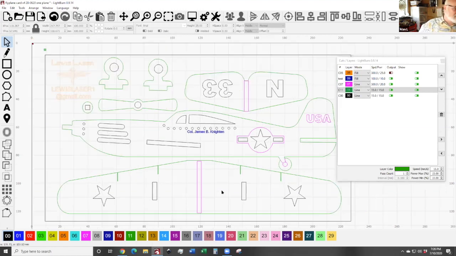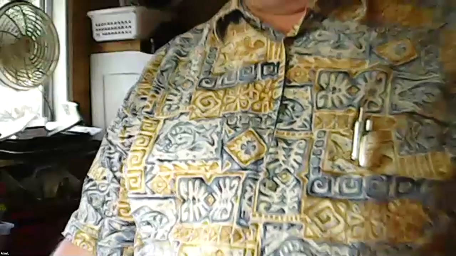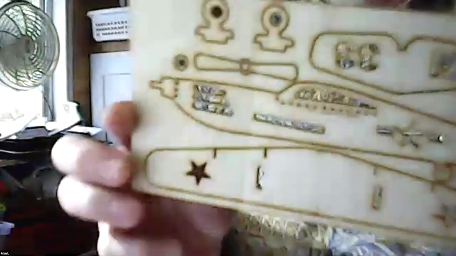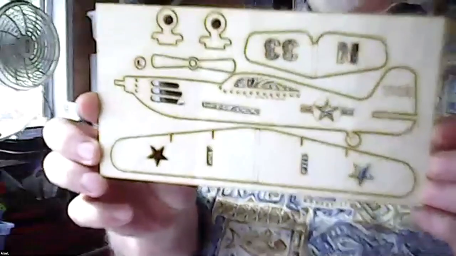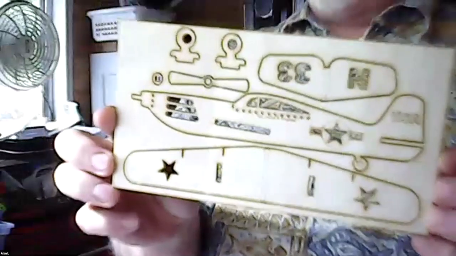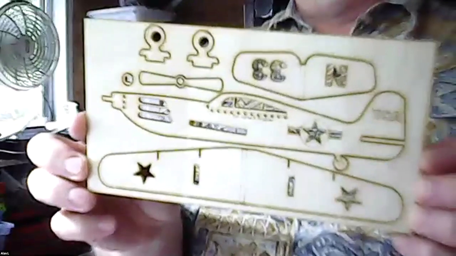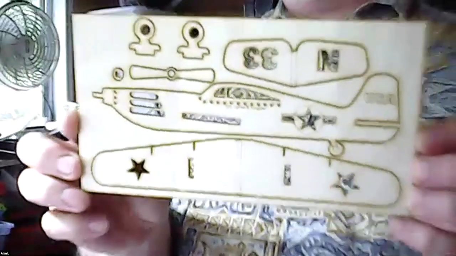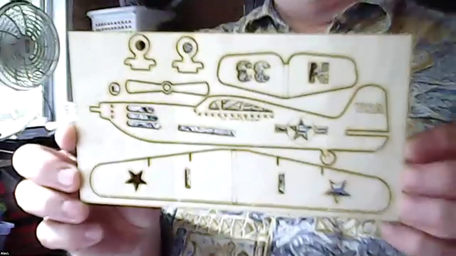But the end product is, I have to stop sharing this, right? To go back to here. So this is the end product. And if anybody wants the pattern, I'll upload it to the Google Drive. That's pretty cool.